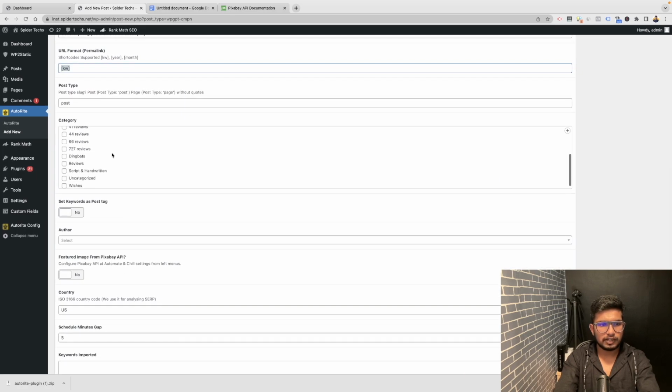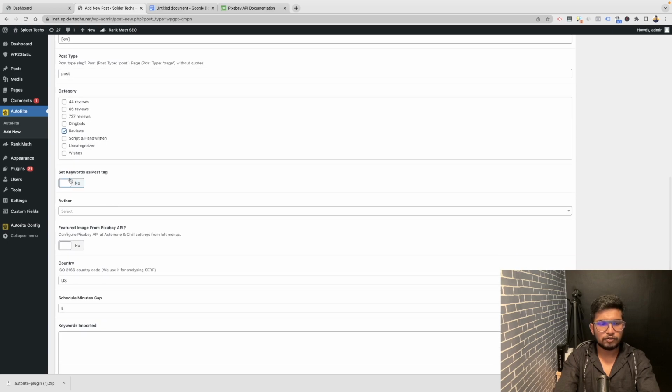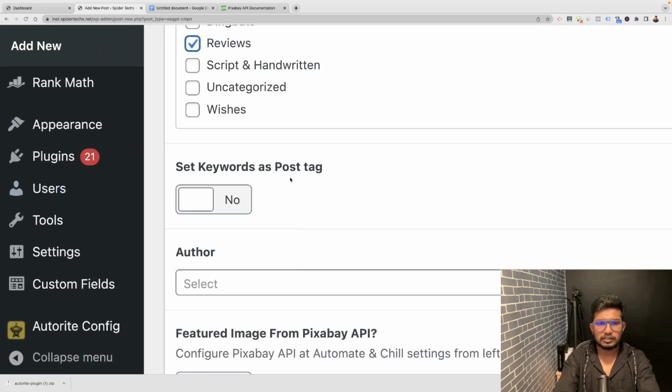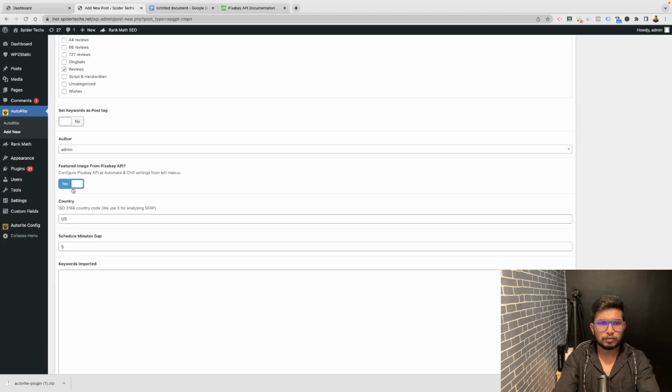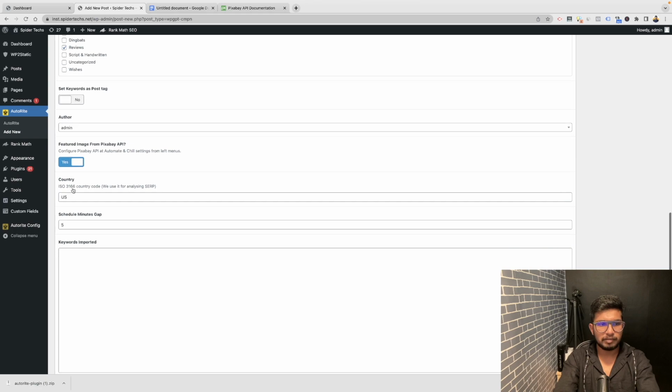And here you need to set the category to post this. And if you want, you can set the keywords as post tag by enabling this option. And here you need to select the author and enable this option to fetch the featured image from Pixabay API.